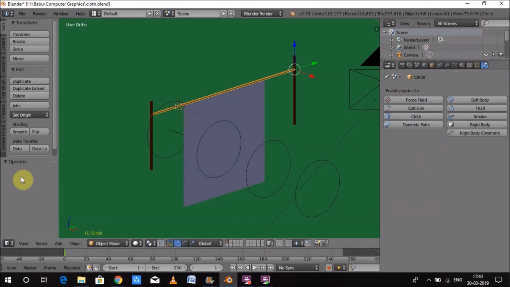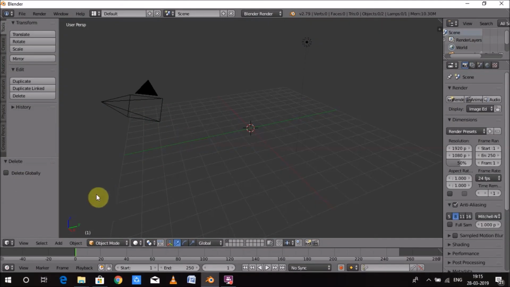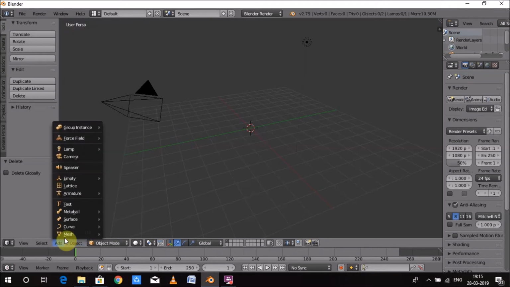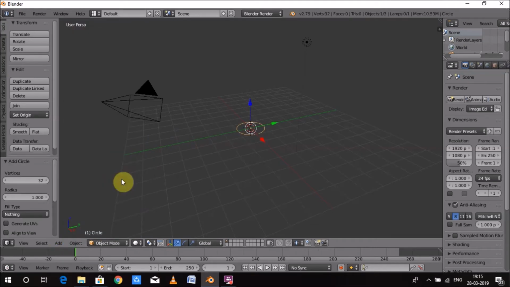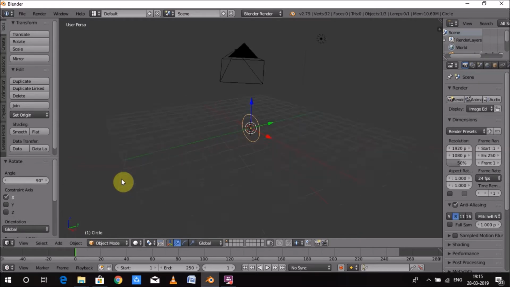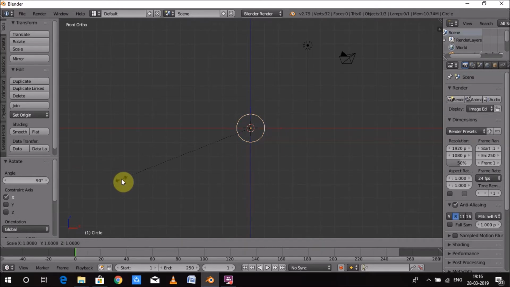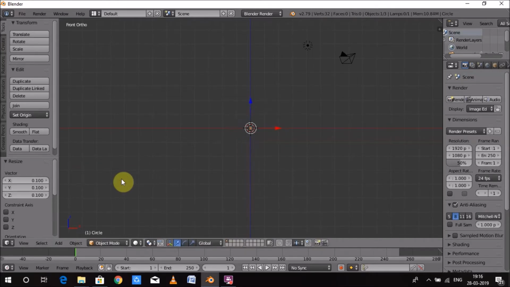Next, let us see how the rope can be created. Add the circle by going to the Add menu, selecting Mesh and then Circle. Rotate the circle on the X-axis by pressing R, X, 90 and enter. Press 1 for front view and 5 for orthographic view. Scale down the circle by pressing S, 0.1 and enter.